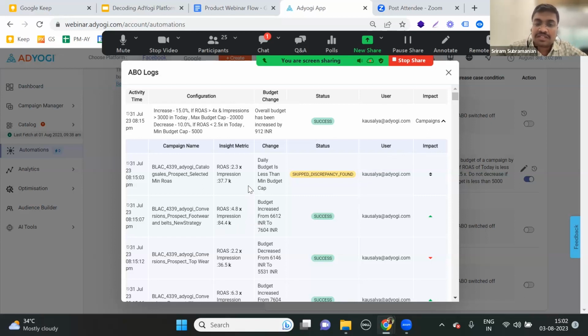This was much greater than the ROAS conditions that you have set, because of which the change was done. In the first case, the ROAS is at 2.3x and impression is 37.7K. We have skipped this because you have set a minimum budget ceiling and your campaign has already reached the minimum budget ceiling. We don't want to reduce it further than that. So you get detailed logs and reasons for why a particular change was made from the platform, which helps you to know what changes ABO is doing for your ads.